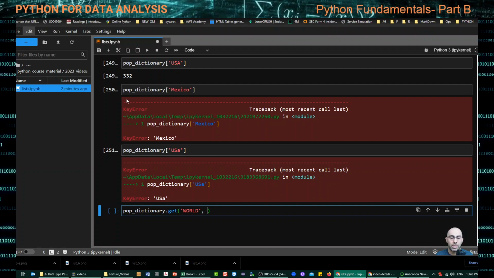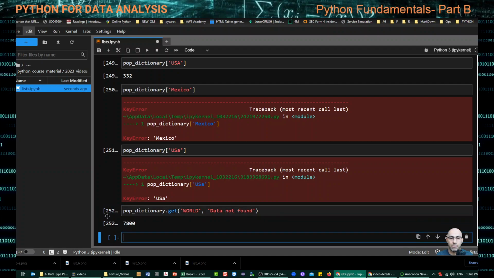There's an optional argument here. You can provide a text here, and if the key is not found, the user is going to get that text. All right. So, data not found. Let's run this and see what happens.